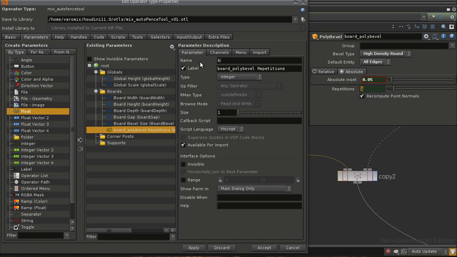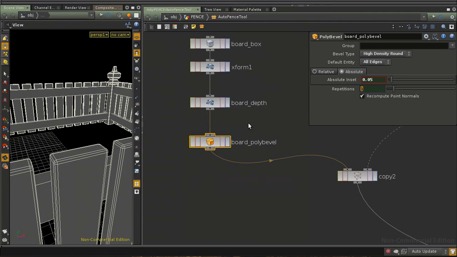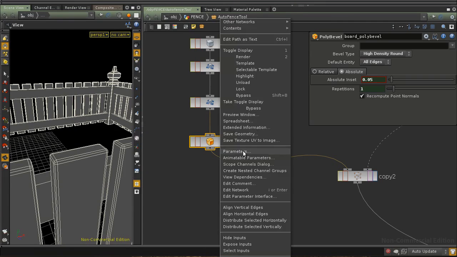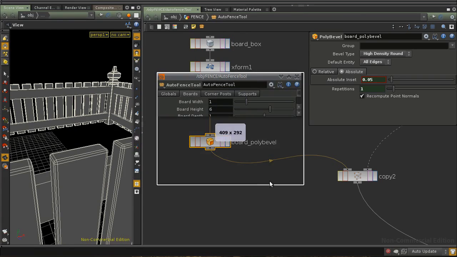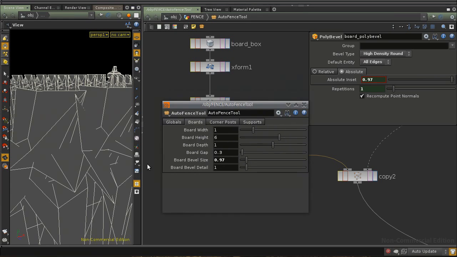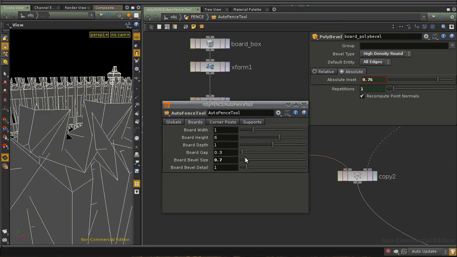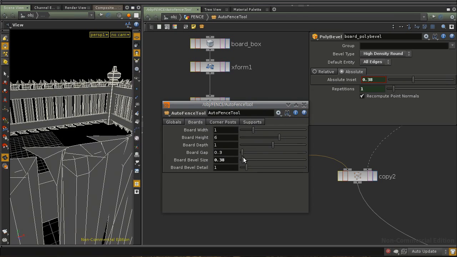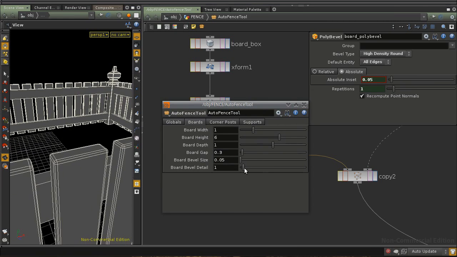Board bevel detail. Accept and apply that, and now if we open the parameters, we have the size, and this is one that we're going to tweak, because you can see this is very sensitive and it goes way off. And this one, we may not want to have a lot of detail here, so let's tweak that.